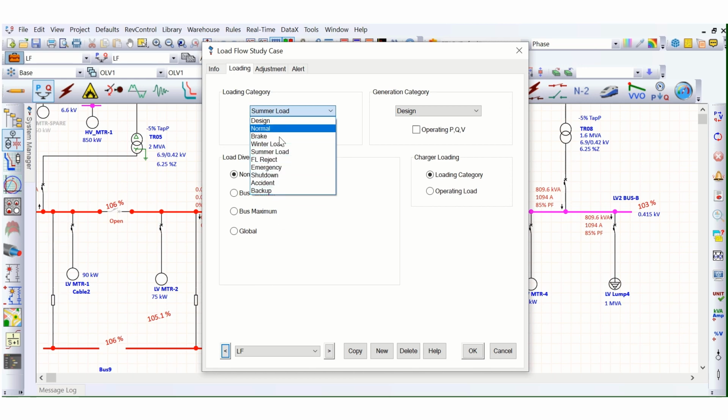Suppose there are some emergency loads, so you need to select emergency from the drop down list, and if you assign some emergency loads here, then only the emergency loads will be considered during this load flow study case.